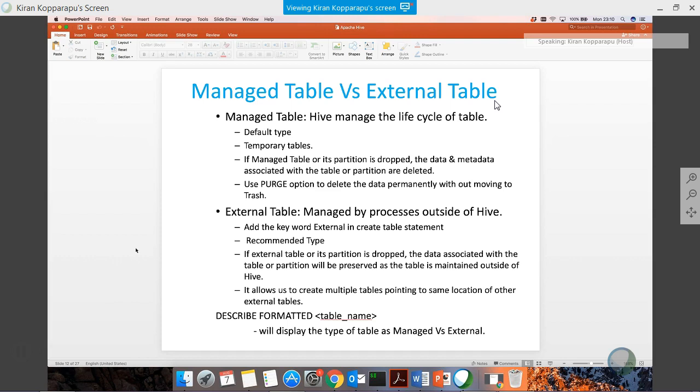People use internal table and managed table interchangeably. The default type that Hive supports is the managed table. A managed table will be treated as a temporary table only. That means whenever you drop the table, the entire data would be deleted. If a managed table or its partition is dropped, the data and metadata associated with the table or partitions are deleted. So if any other table is defined using the same location, even that table won't be able to query that data, because whenever you drop a managed table, the data corresponding to its location will also be deleted.